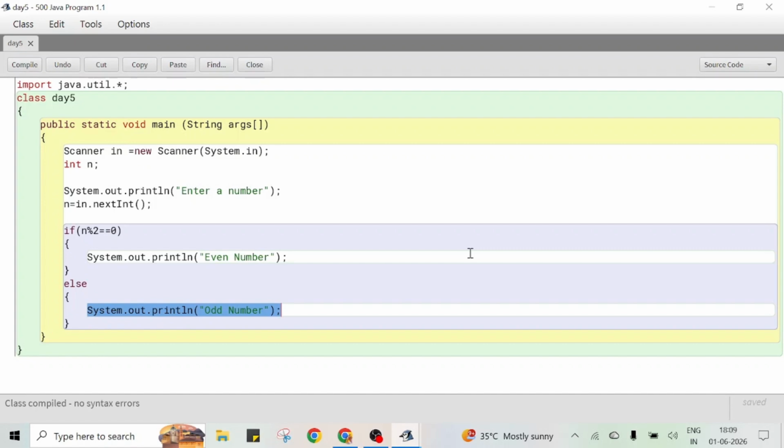Now I have given some homework also. Write a program in Java to check whether a number is positive or negative.